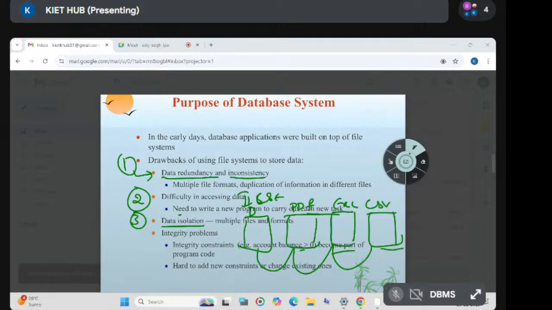So there are two disadvantages with data isolation. What are they? Data redundancy and difficulty in accessing data. That's why I am saying these are interrelated. Data redundancy is the same information duplicated in document file, PDF file, Excel file, Word file, like that. So this is repeated everywhere, and to access it again, we feel difficulty. Okay, there are two disadvantages.